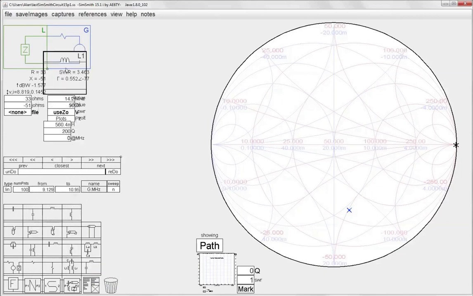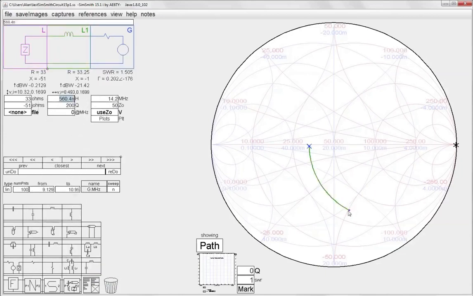Now let's add a series L to begin with, and we see that's rotating us up here. Since the next element we're going to add is a shunt element, we're going to go on these constant conductance circles, so I know I need to bring this point up to that constant conductance circle. So I'll just roll this inductance value until I reach the unity conductance circle right there.